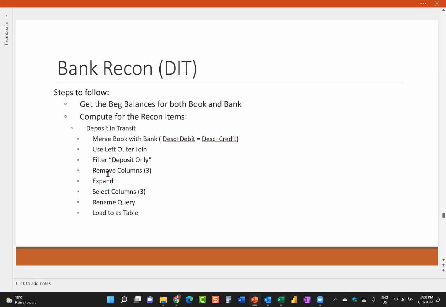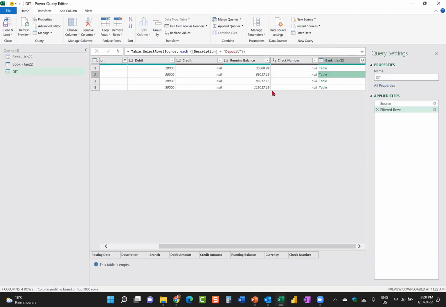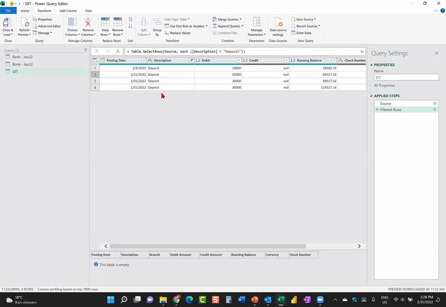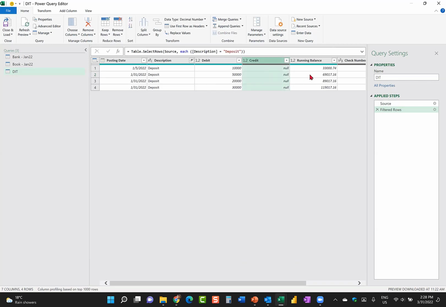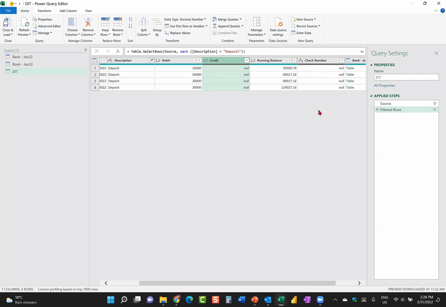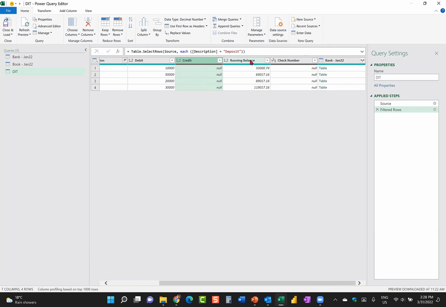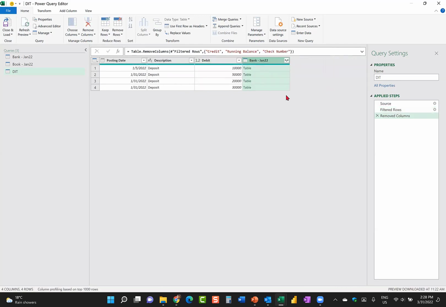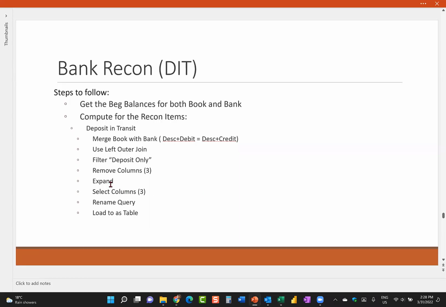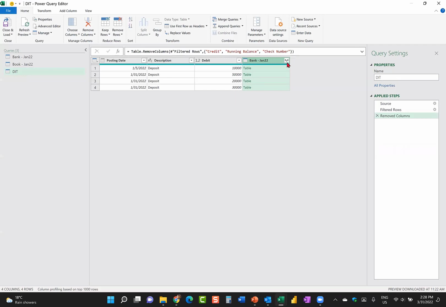So let's remove columns. Which columns are we going to remove? Of course, this credit. We don't need the credit side because it's a deposit. We don't need the running balance too, hold down the control key, and we don't need the check number because it's a deposit. Let's press delete. So we've removed three columns. Let's expand. To expand the merged table, we just have to click this double arrow here.